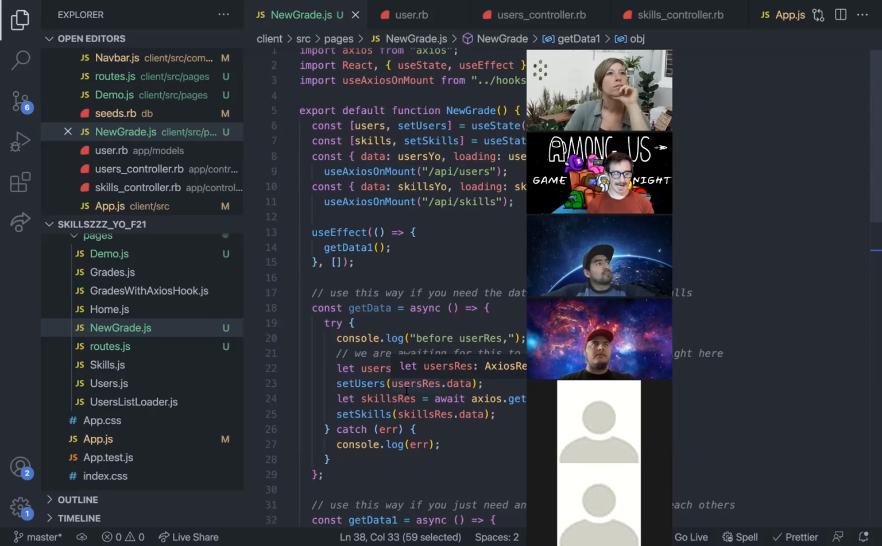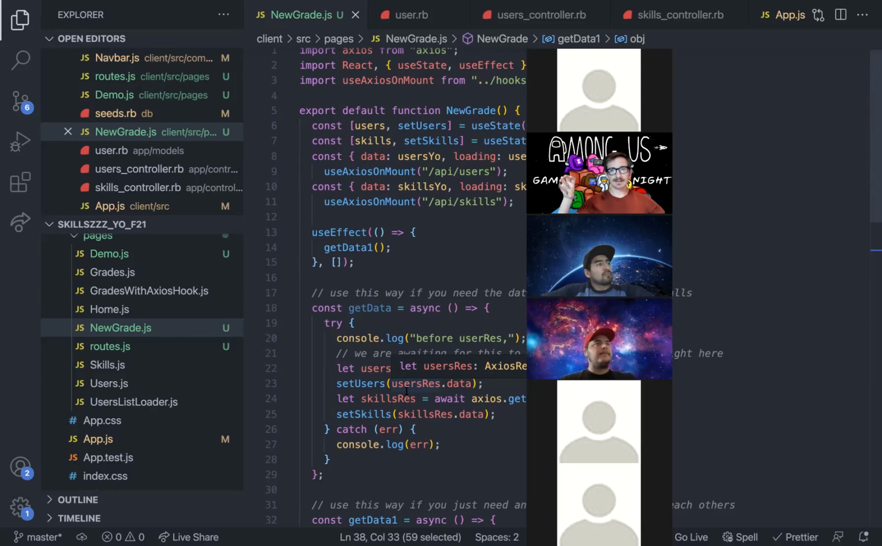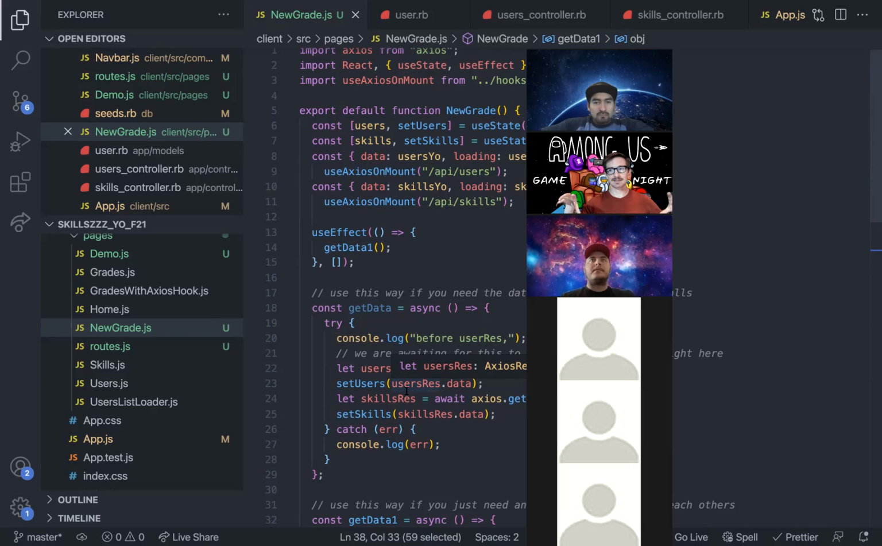Sweet. So now we have that. I think this is a good time for a break. When we come back, we're getting our data, we'll create some select boxes, and then we'll do an Axios post to create a score.